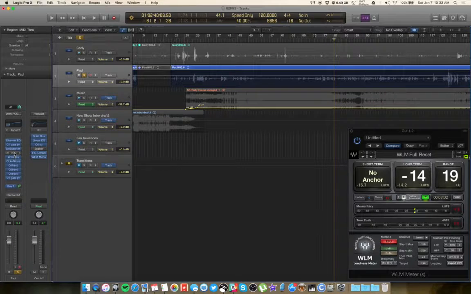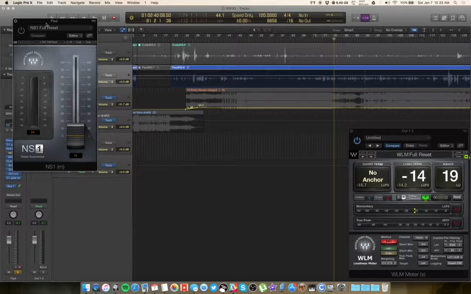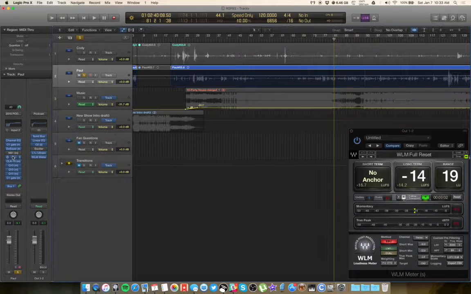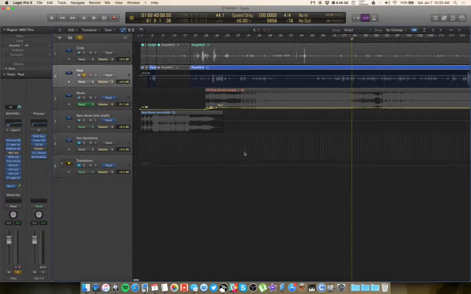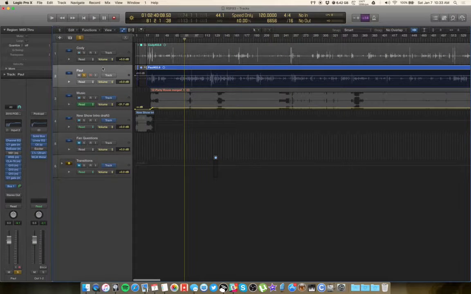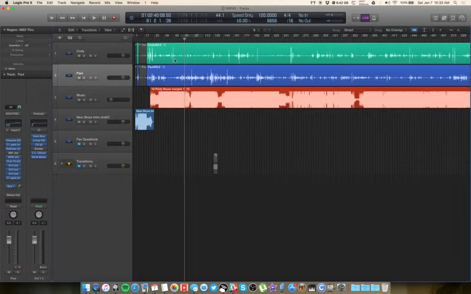And occasionally, I have another one here before it, the NS1. It's more harsh. I shouldn't say harsh. It cuts a lot harder than the WNS. So if it's really bad, sometimes I'll use this one, but usually just the WNS is all I need. Now, in terms of mixing, I have 2 vocal tracks, mine and Paul's.